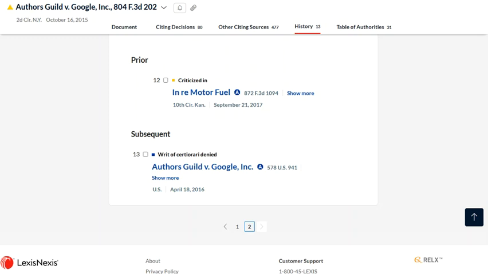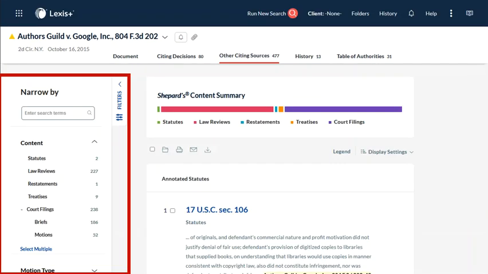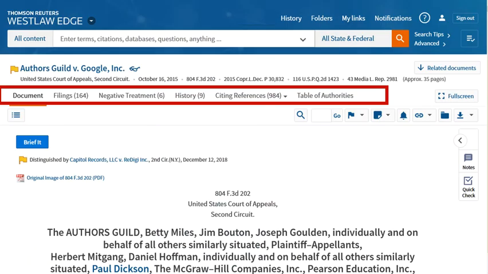Be sure to check any negative history, in addition to negative treatment by other cases, to see if any subsequent cases will affect the precedential value of the case's authority. Negative history includes reversed and vacated. Shepard's also provides reference to other citing sources, which includes law reviews, court documents, online treatises, and statutes that have cited this case. When we view a case on Westlaw, we have access to its citator KeyCite through the tabs at the top of the case.